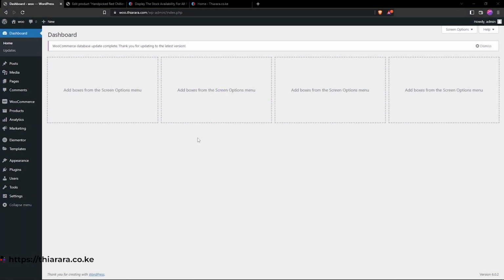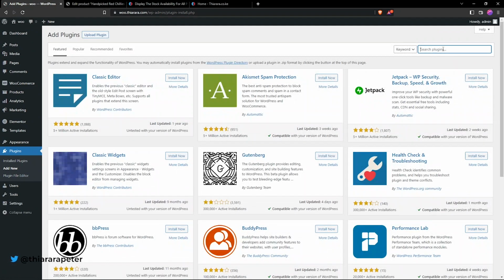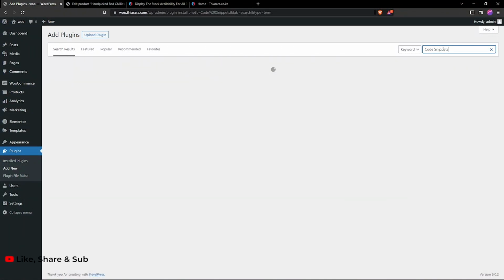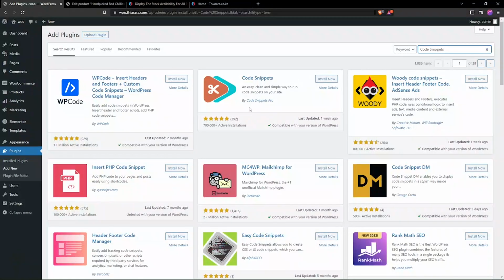So the first thing we need to do is head over to the dashboard. On the dashboard menu, scroll down to where you have the plugin. Select add new because we need to add a new plugin that will facilitate for us to be able to add the code. The plugin is called Code Snippet. It's a free plugin. You can see it has more than 7,000 active installations from Code Snippet Pro. So we install the plugin.